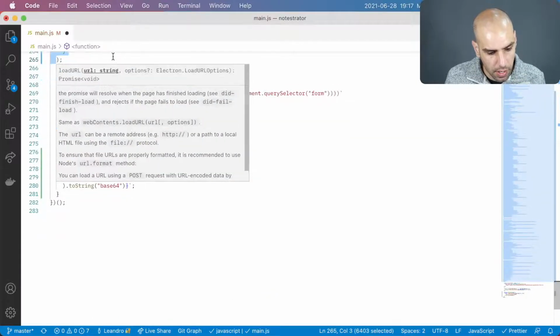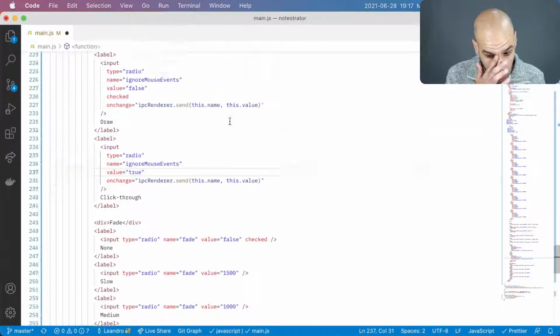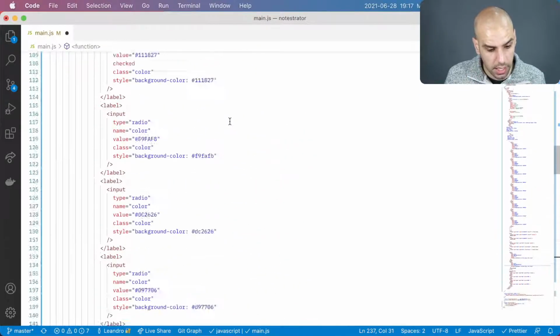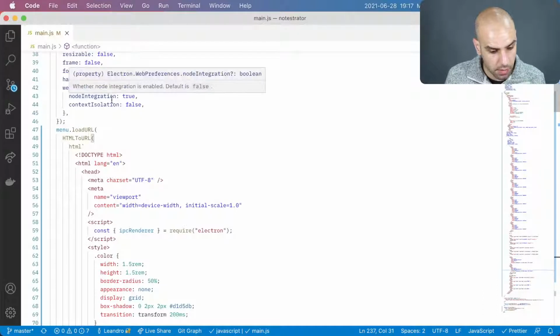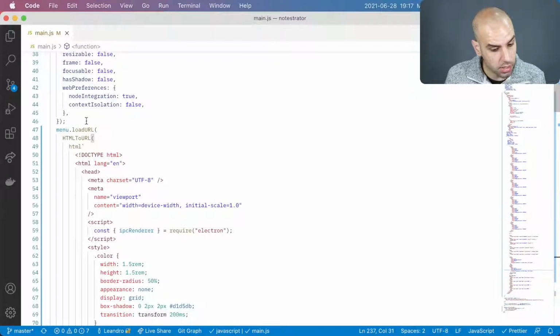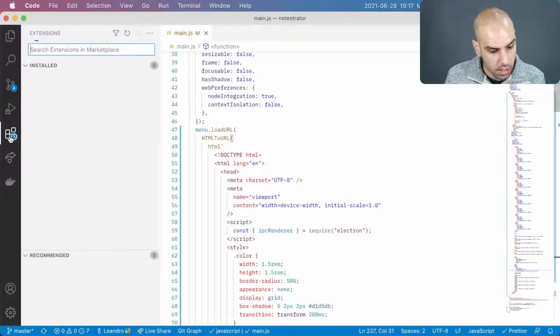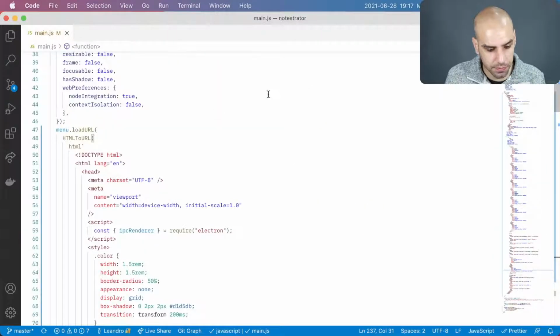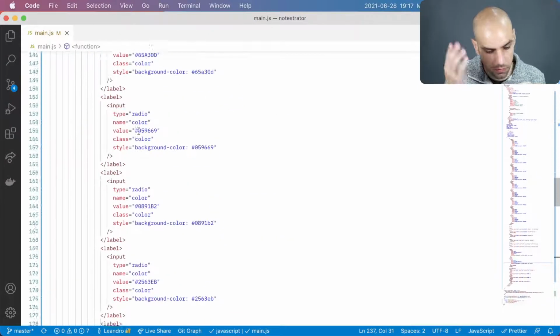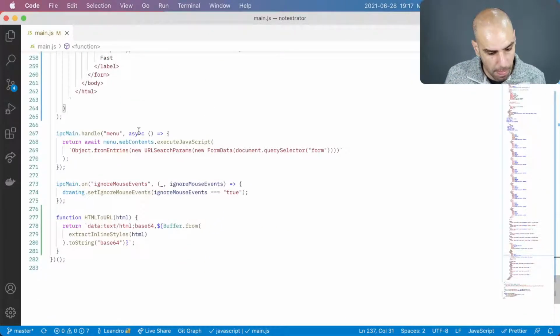And now, for whatever reason, the Visual Studio Code extension kicked in, and we have some syntax highlighting. I don't know why it wasn't kicking in before, and I don't know why it is working now, but it is. The extension is this one, ES6 string HTML. Lots of mysteries.